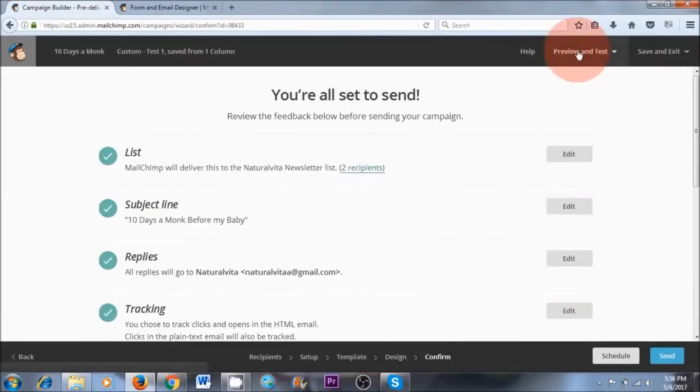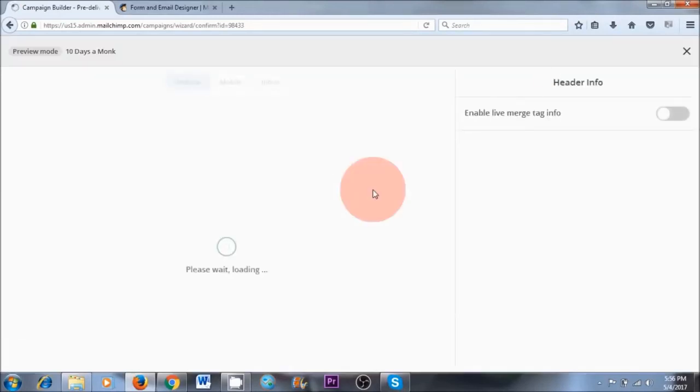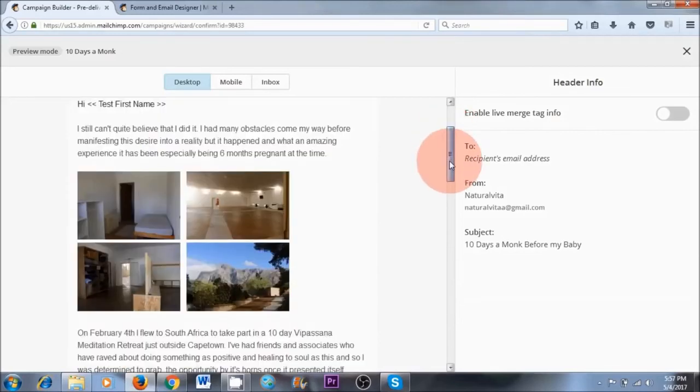What I like to do is go to preview and test, click on enter preview mode, just have a look at how your newsletter looks like. Always recommend that. So this is pretty much what your subscribers will see when they get the email. So they will see their first name here, hi, and their first name.